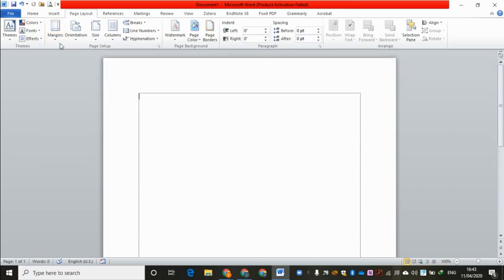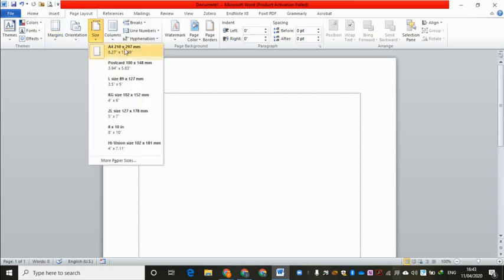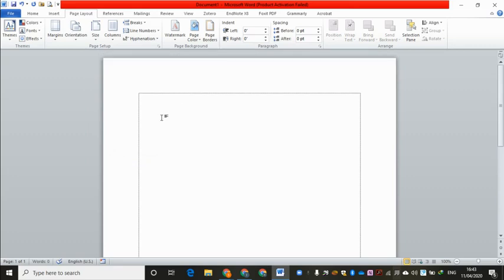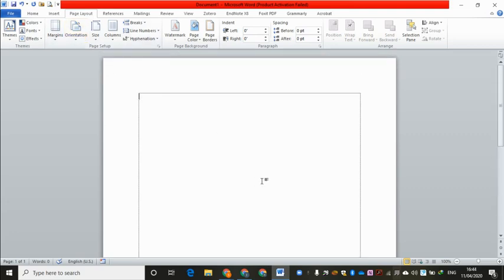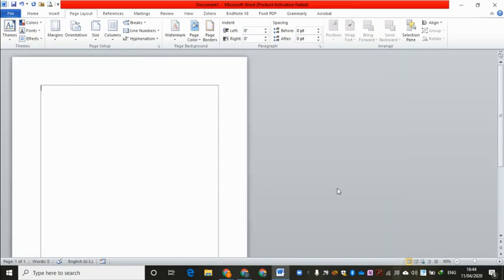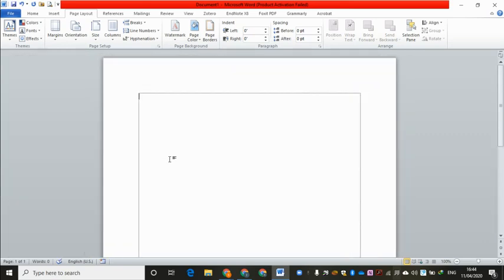And we need to choose A4 also. Let's see the size here, whether it's A4 or not. Now it's A4. So we choose A4. And orientation is portrait. So good to go. If you look at the blank document right now, it is good to go. So 1 inch from the top, 1 from the bottom, 1 from left, and 1 from right.